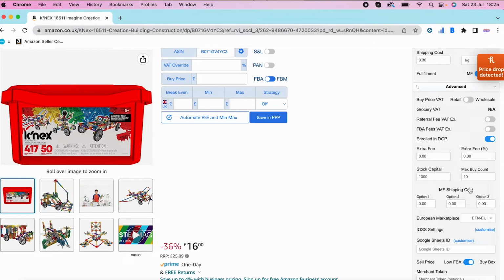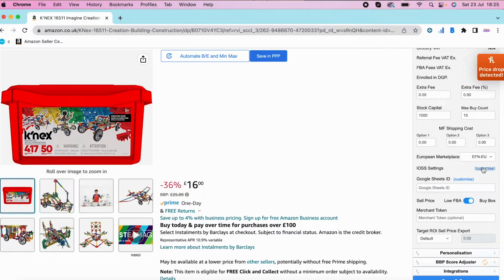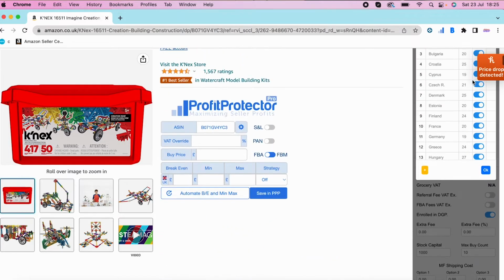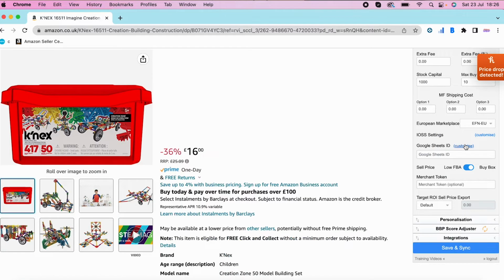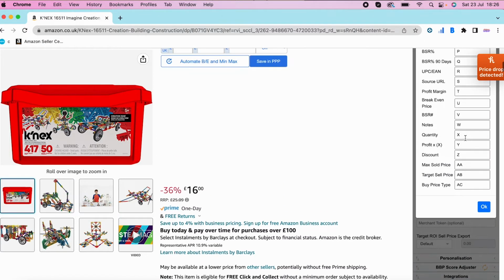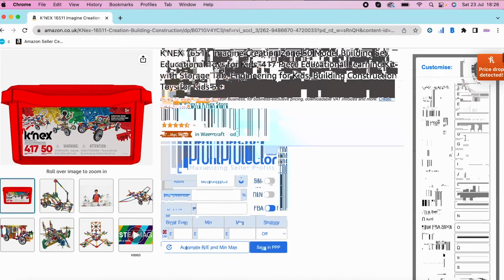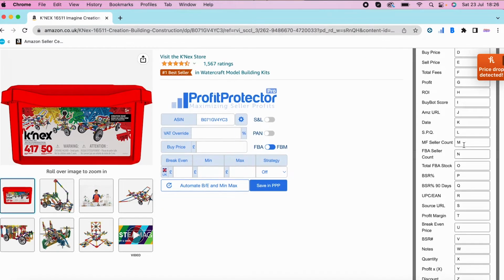Now the European marketplace again is a really simple drop down menu, so you can select from EFN UK, EFN EU or PAN. Now I'm not currently selling anything in the EU, but again this can be customised. And then just here you can export all of your data to a Google Sheet. Now this is definitely worth doing, it can just help to look back on those previous items you've analysed and purchased. Again you can click here and you can customise this however works best for you.